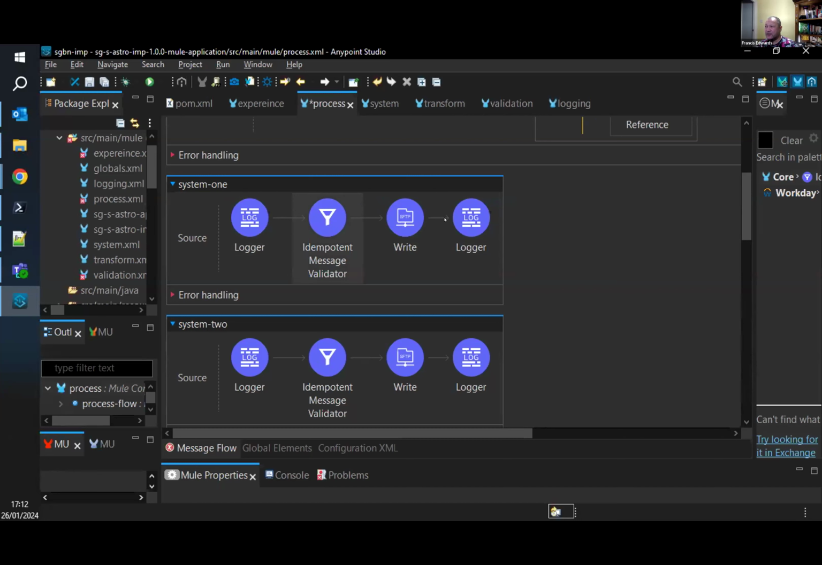Your system layer could then just log your request and response headers. It could have the writing, whether it's a database connector, file, API connection, but then have the idempotency as a drop-in and drop-out policy. The same for the second system.